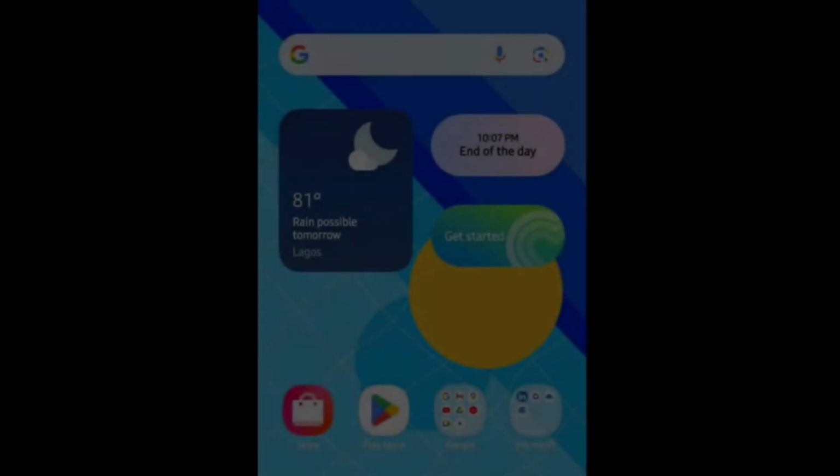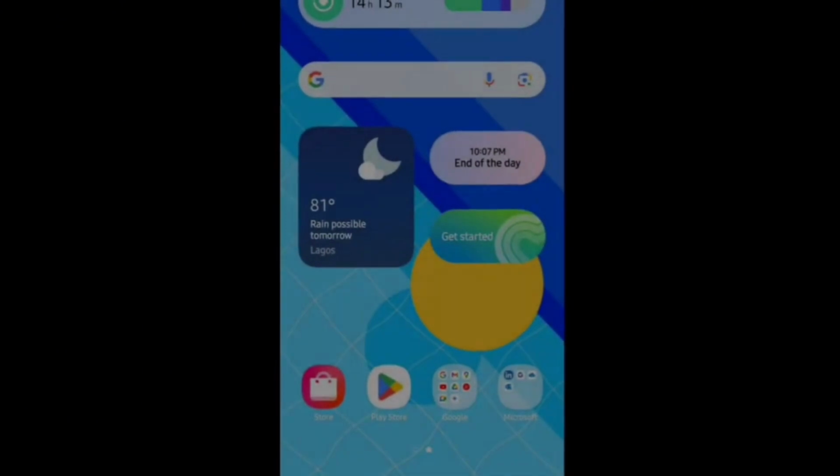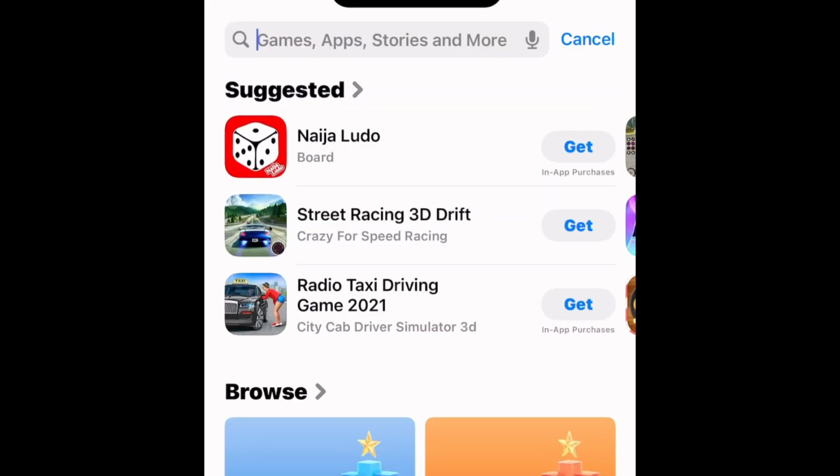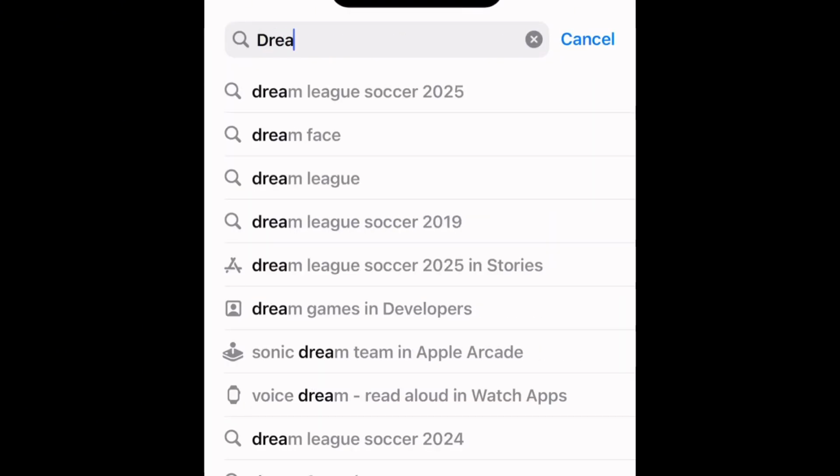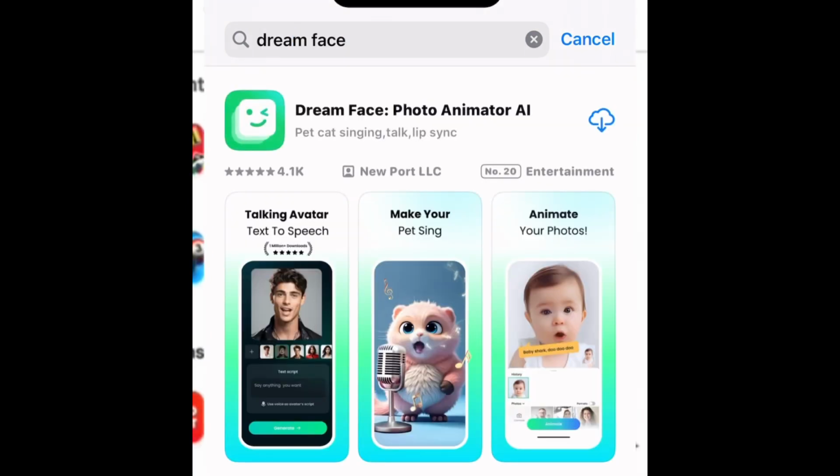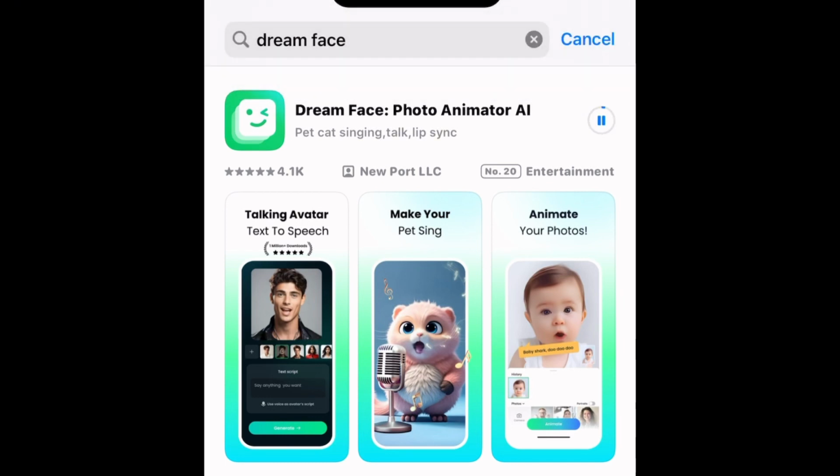How to clone your voice and how to change video speech. So in order to change video speech, this is what you're going to do. You're going to open your Play Store or your App Store. You're going to go to your search bar and you're going to search for dreamface. So when you see dreamface, you're going to click on dreamface AI and you're going to download dreamface AI.